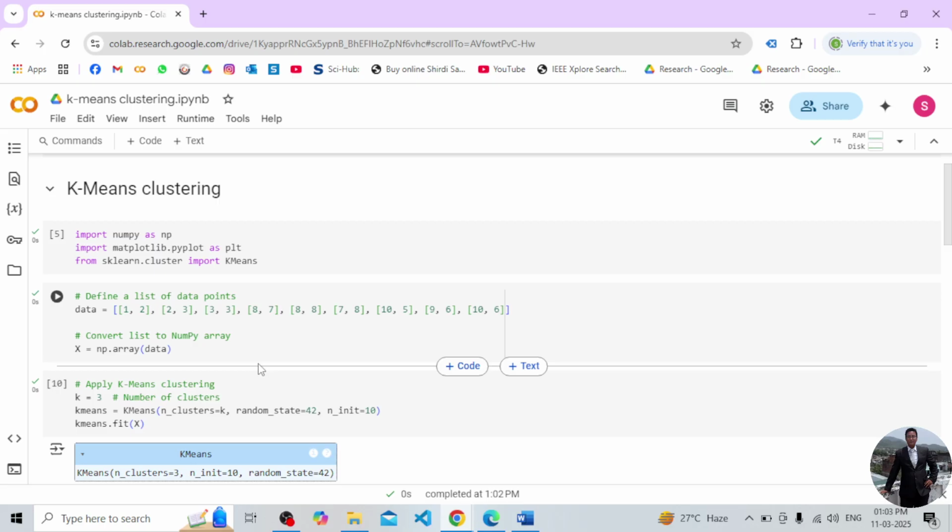Everyone. Today I'm going to explain about k-means clustering, and how we can use this algorithm in our dataset. Generally, k-means clustering is an unsupervised machine learning algorithm. It means it does not require labels for training or testing.